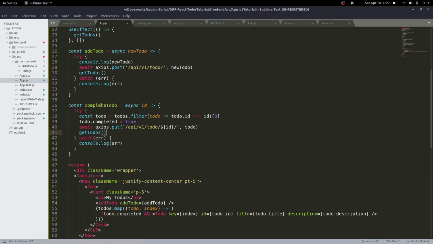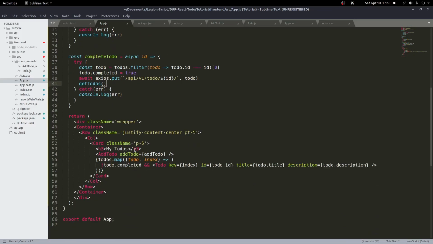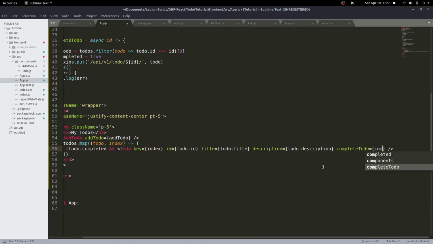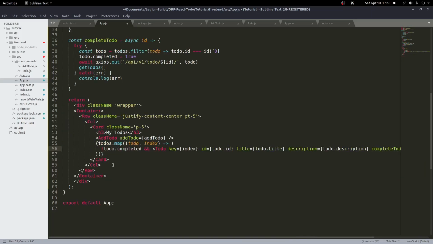And now we need to call this function whenever that checkbox is clicked. Once again, we'll need to make this change inside of our to-do component. But this function right now is not accessible to our to-do component, so we need to add it as a prop to make it accessible. So over here, we'll put completeTodo equals completeTodo. Let's go and save that.